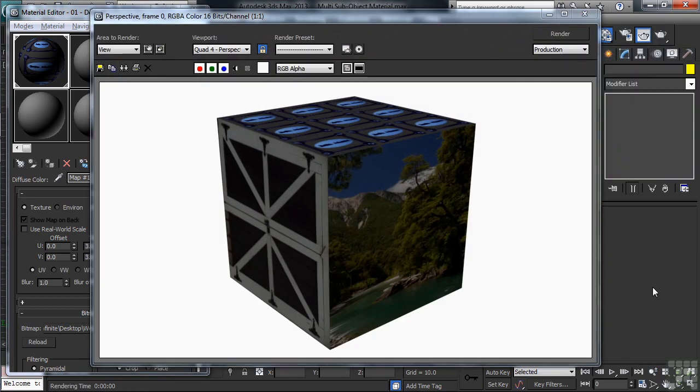So that's the multi-sub-object material. Something you'll more than likely find a place to use in virtually every project you create. I'll go ahead and save this out as multi-sub-object material completed if you'd like to go in for a look.